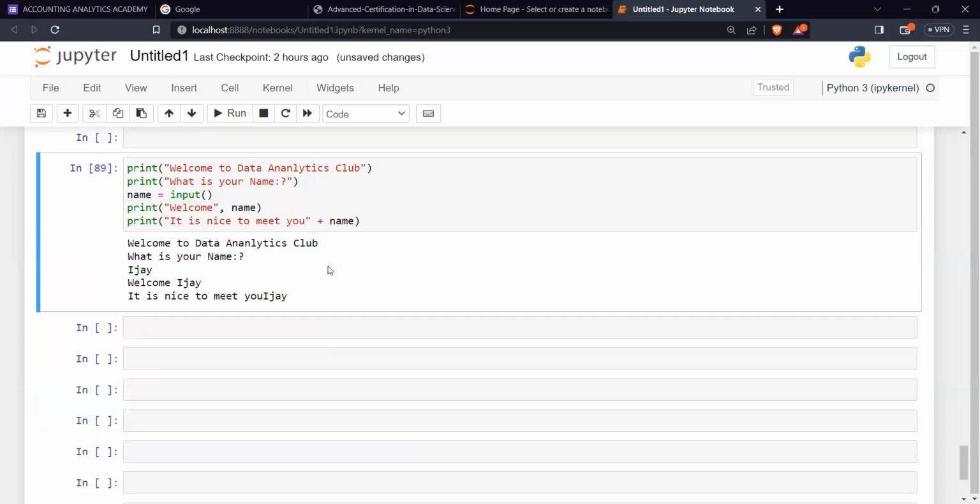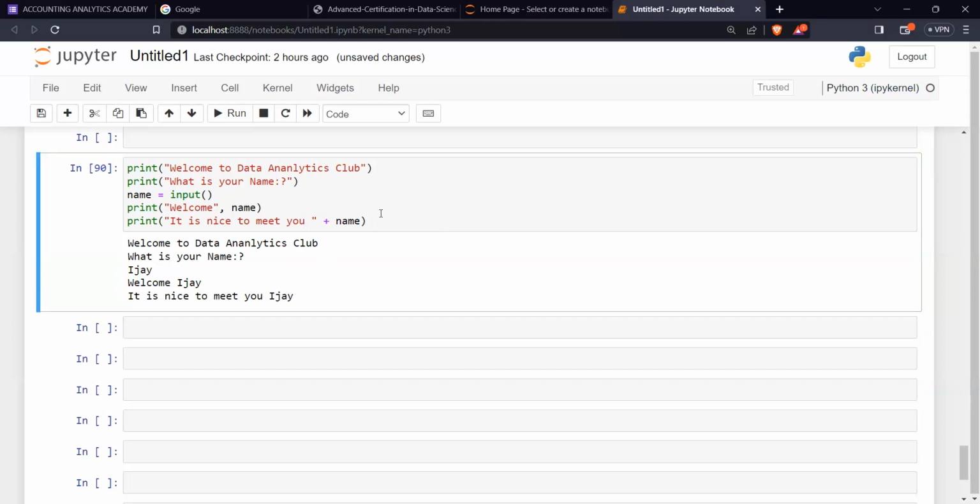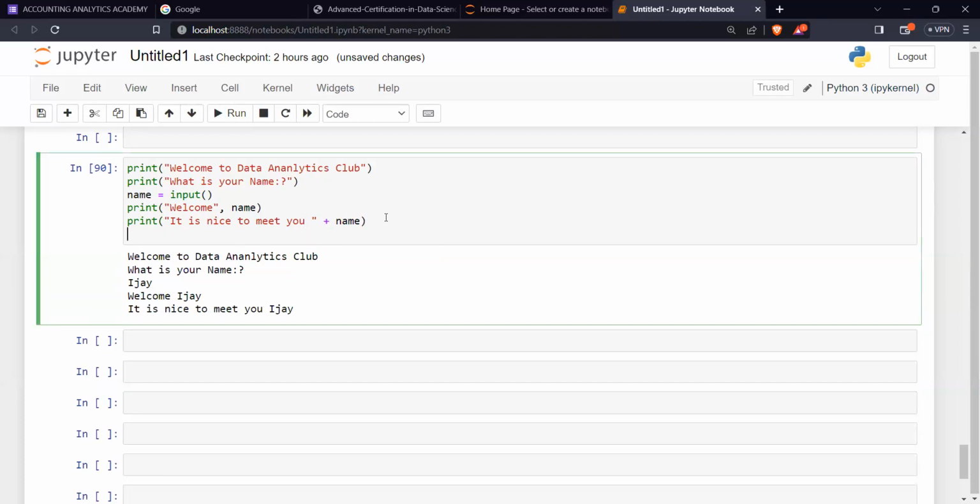IJ. Can you see that? Now when we run it here, you see it merged both the name and IJ together. So we want a space here. If we put a space at this point here, let's see now. IJ. Aha, can you see that now? It is nice to meet you what? IJ.